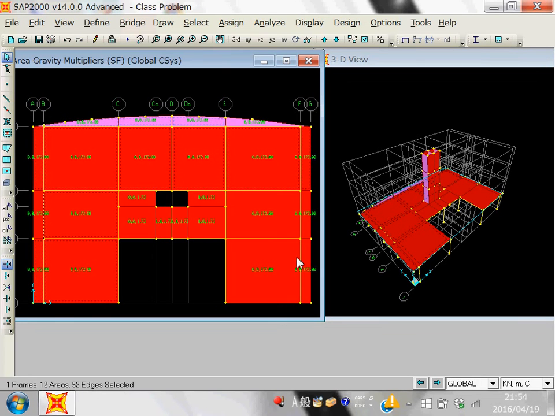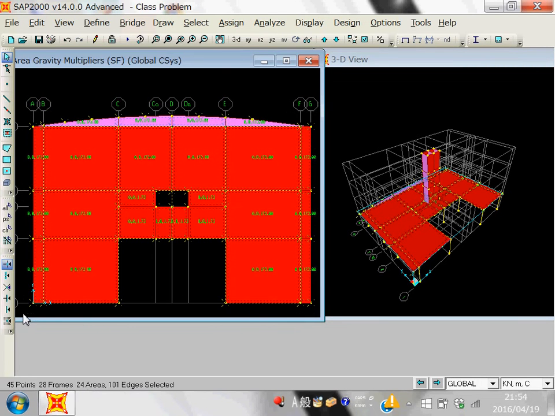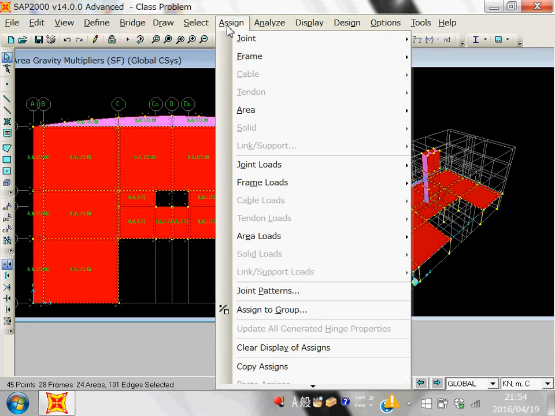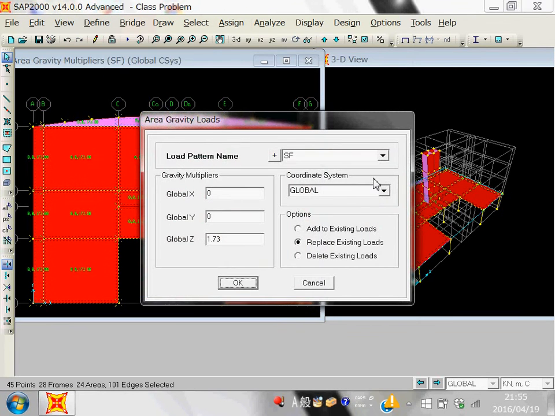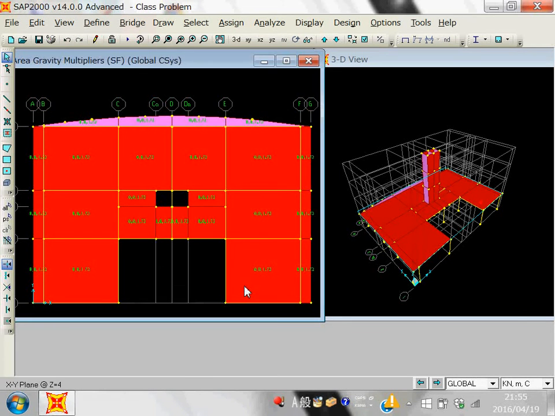Select all the areas. Okay, and assign area loads. All the areas, beams. Yeah, I mean beam is not an area. You are applying area load, so it will automatically apply on the area. Beam is a line element. Okay. Now go to the gravity. 1.73 kilonewton per square meter. Replace the existing load, make it okay. Now you can see all your loads are same.